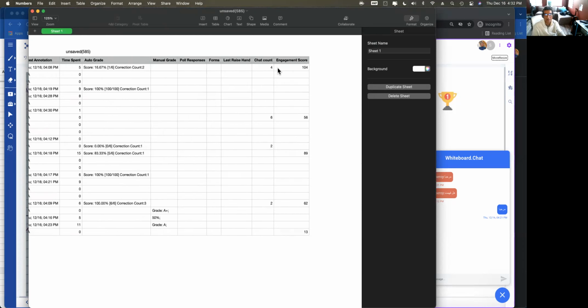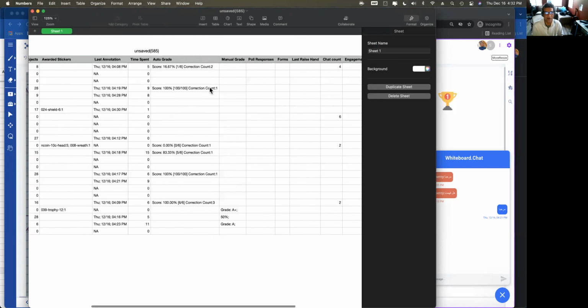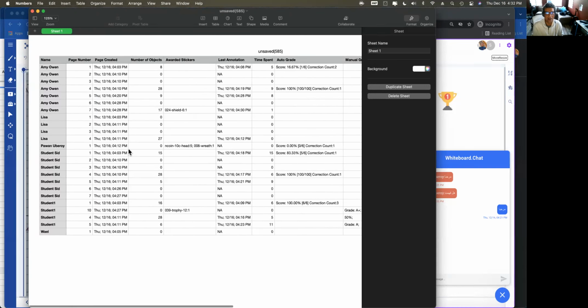And if somebody's chatting, you can actually see how many times they chatted, how many times they raised their hands, and what their engagement scores were. So all of that information for the whole class is available in this little student report, which is quite useful.